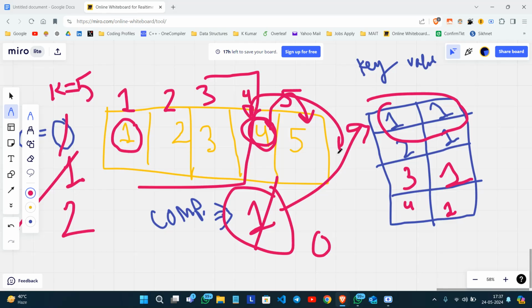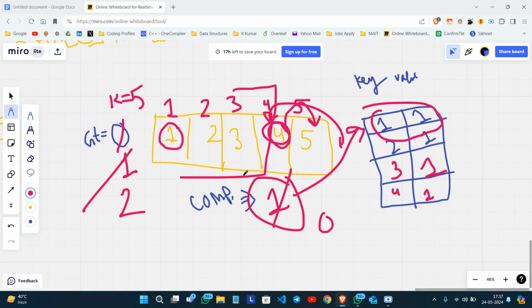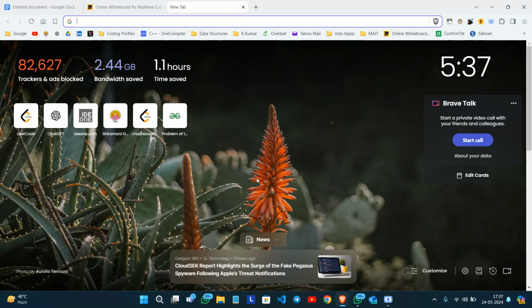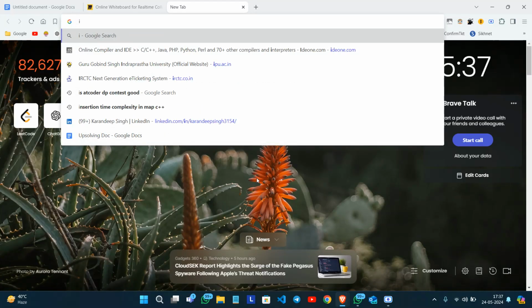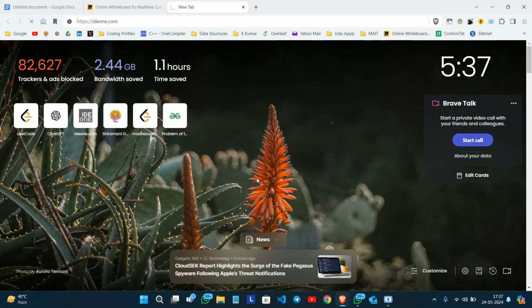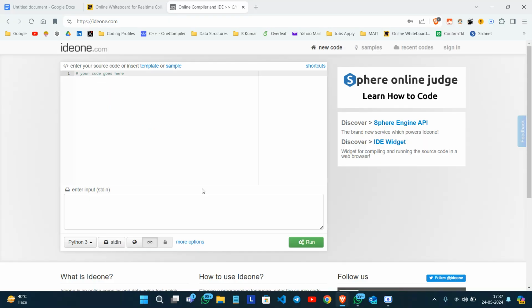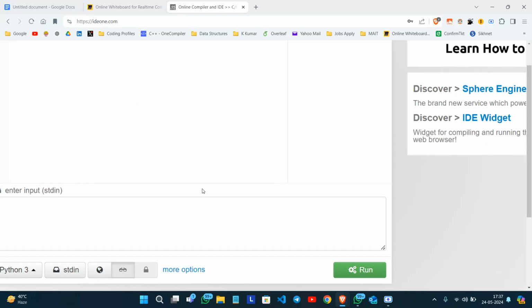Let's write the pseudocode also for this approach. Okay, let's discuss the pseudocode as well. The pseudocode is quite simple. Let's write the pseudocode, guys.